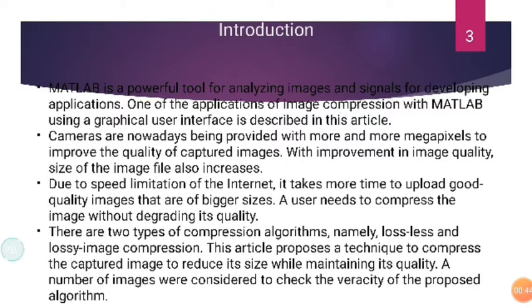In the introduction, MATLAB is a powerful tool for analyzing images and signals and for developing applications. One application of image compression with MATLAB using a graphical user interface is described in the article. Cameras are nowadays provided with more and more megapixels to improve the quality of captured images. With improvement in image quality, the size of the image file also increases. Due to the speed limitation of the internet, it takes more time to upload good quality images that are bigger in size. A user needs to compress the image without degrading its quality.